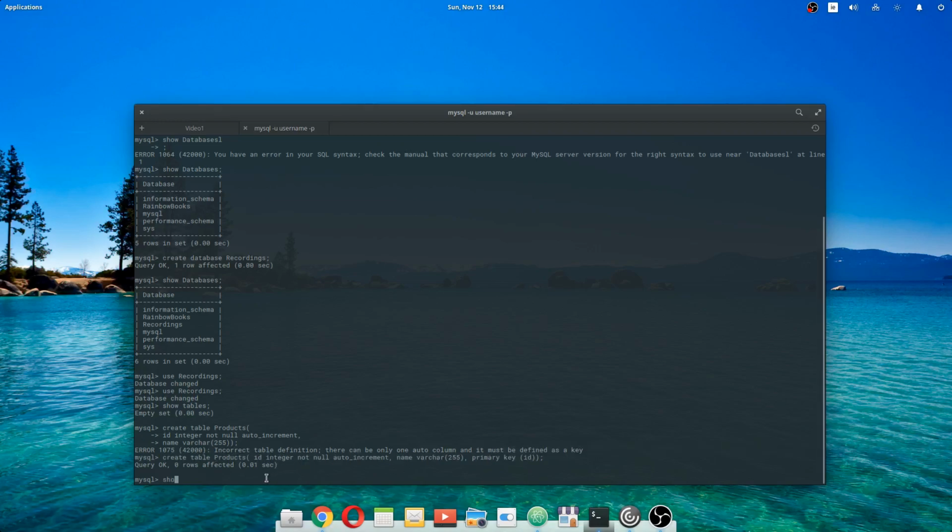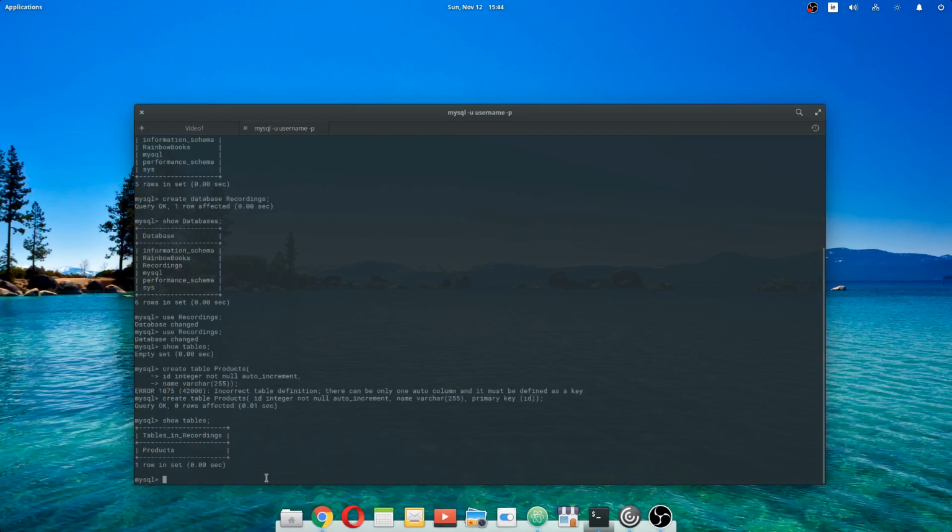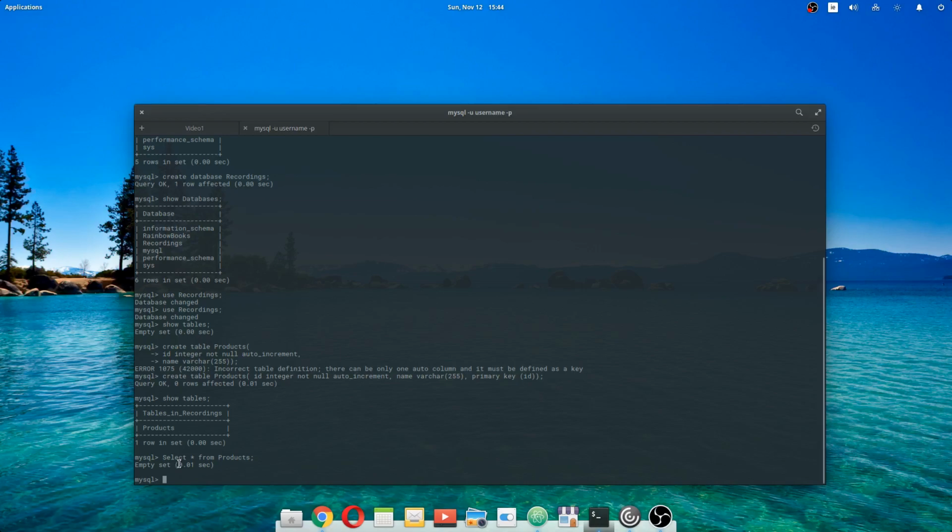So now we do show tables. There we go. We have a table called products, and I like to call them product singular, but in this case we're just gonna leave it as plural because, you know, why not? So we could do a simple statement like select all, the star stands for all, from product. Nothing, because we don't have any information at all.